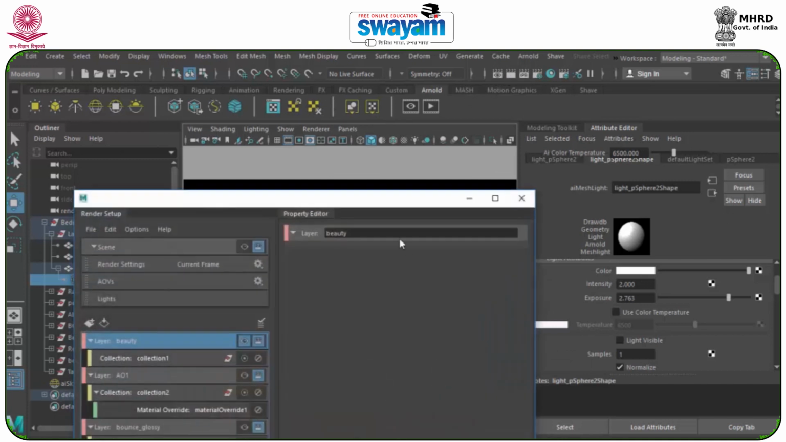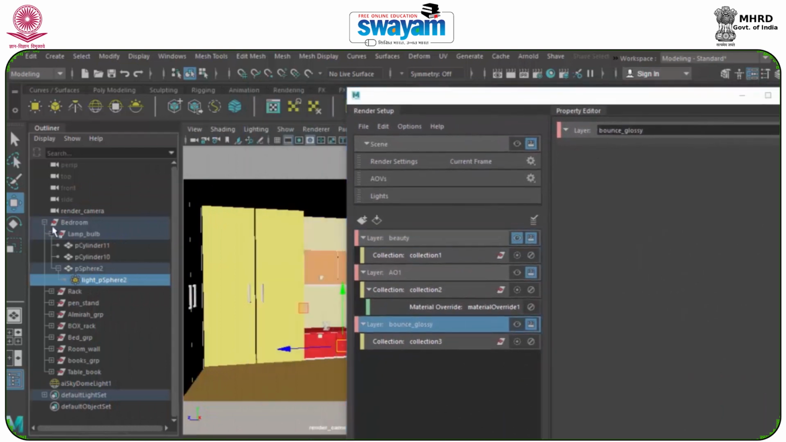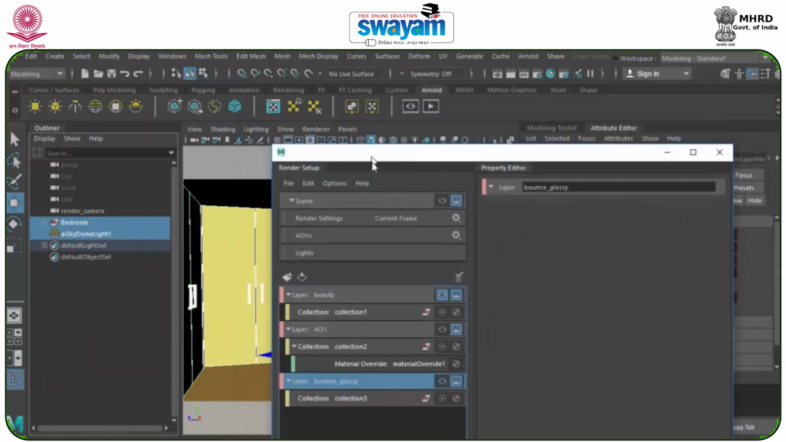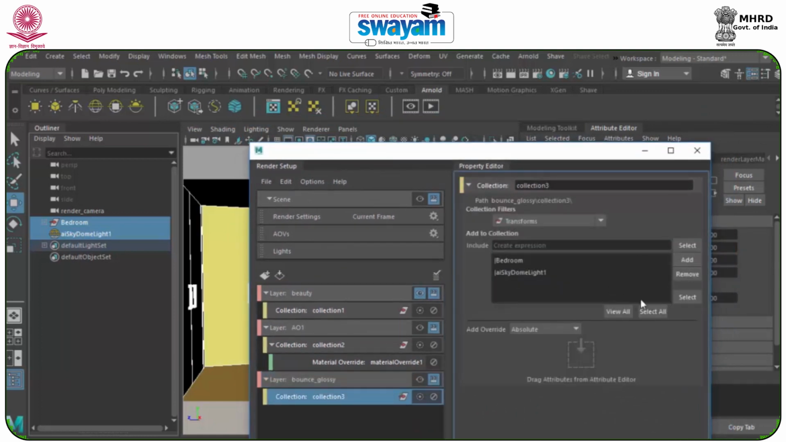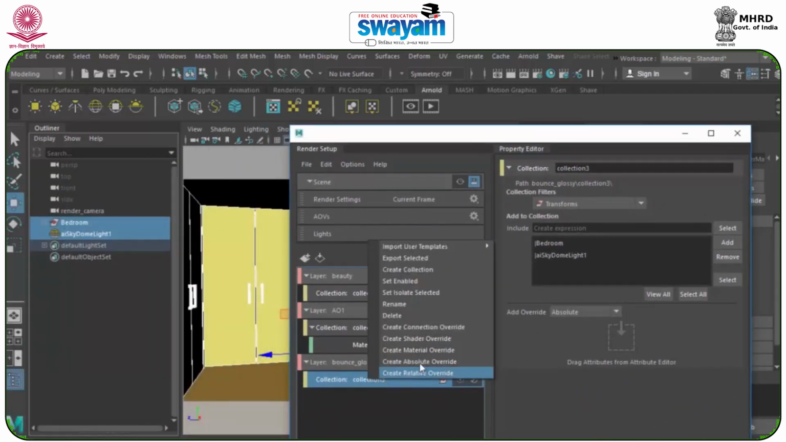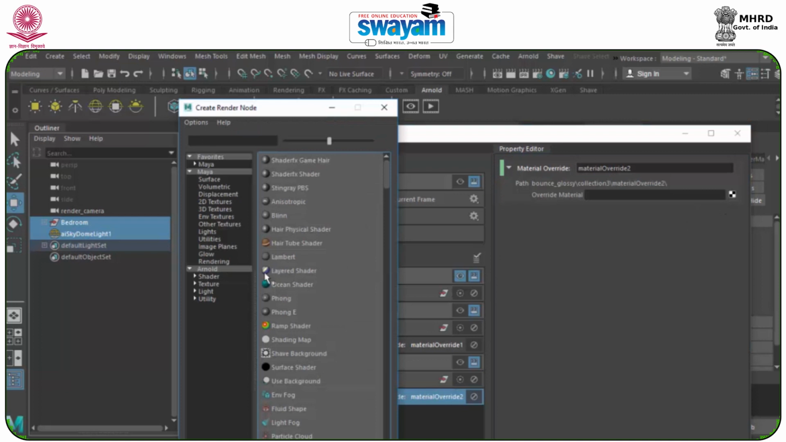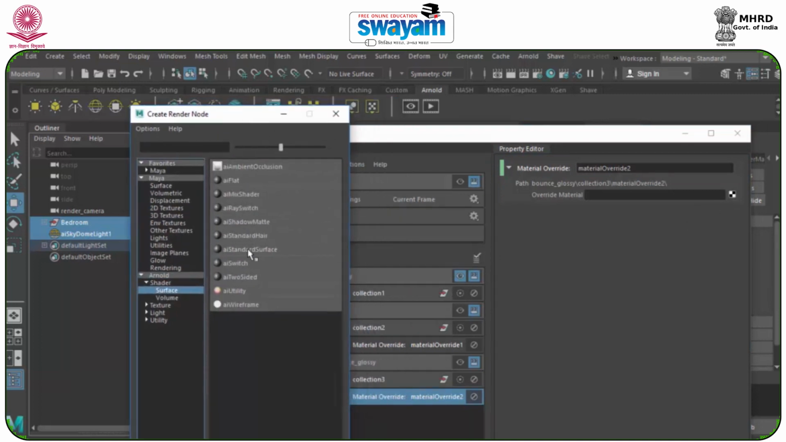One more thing we have to do, we'll just go to the bounce glossy and we'll select all the parts equally, and after that we'll just add it, and after for a while what we will do, we'll just right click and go to material override, and in material override we'll go to Arnold shader surface. So here we have all the things.